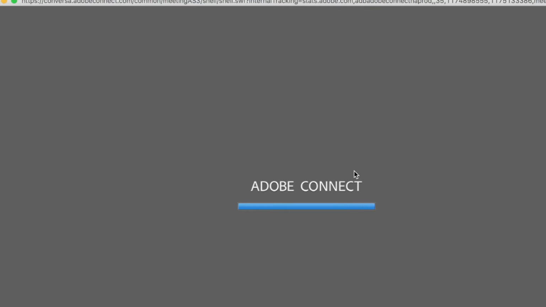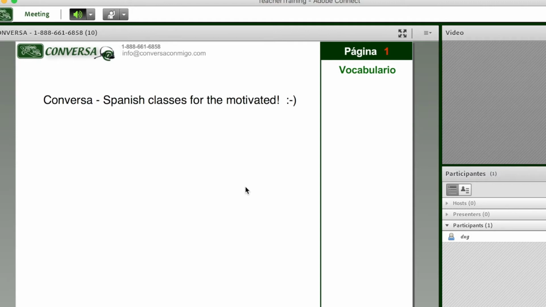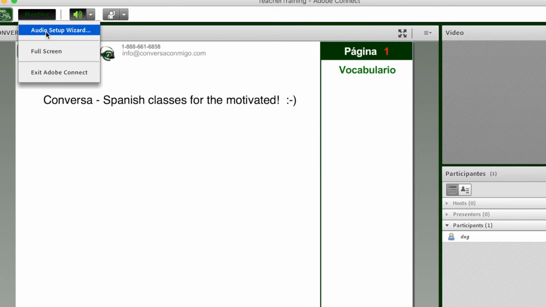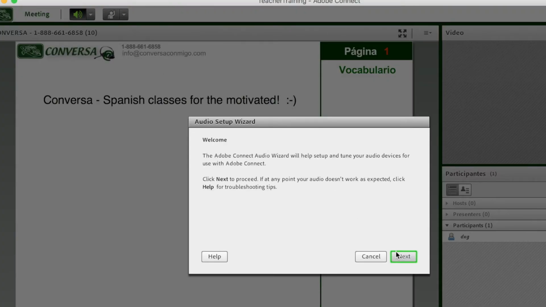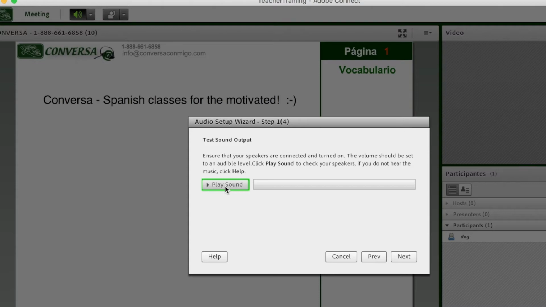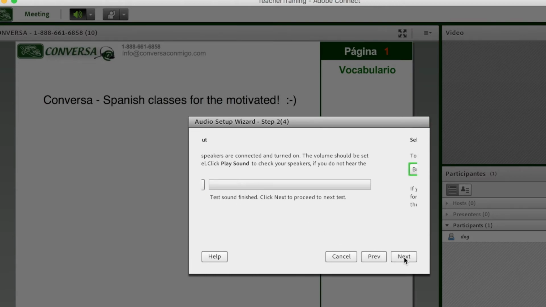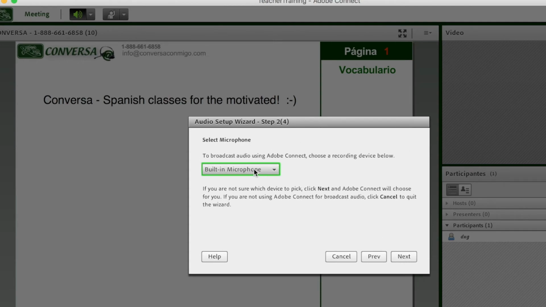Once you're in the classroom, you have to remember that you have to turn on your audio. To test your audio, simply go up to Meeting, Audio Setup Wizard, and then click on Next. Here you'll have an option to play a sound, so you'll simply click on that Play Sound button, and you should hear a sound playing in the background. Then you click on Next, and you'll see an option to choose which microphone you want to use. You can use either the built-in microphone, or if you have another microphone connected to the computer, it will give you the option. So choose whichever one you like, and you click on Next.